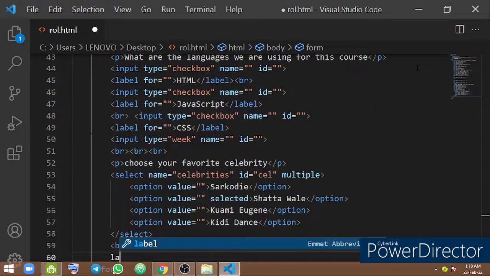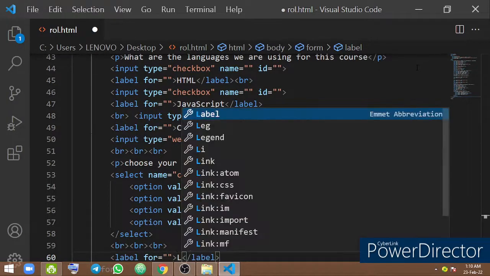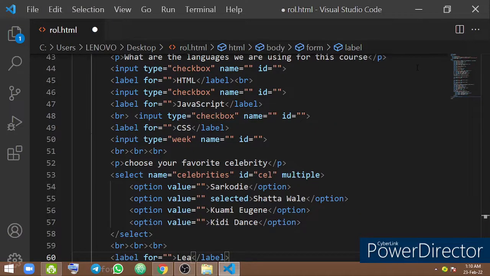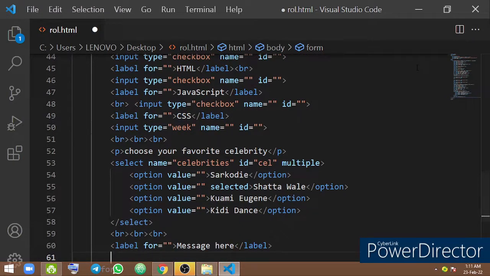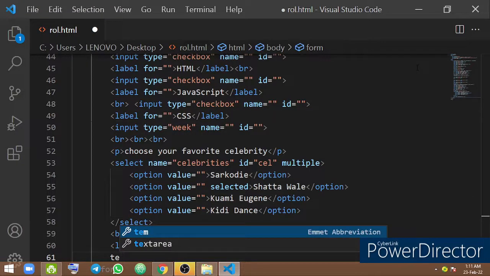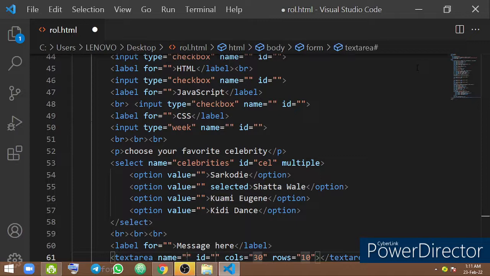I will just go for a label. Message here. And you know the message cannot be written in just an input element with that small box. No, it wouldn't be enough for the user. So the user would need a very big text box. We use the textarea element.